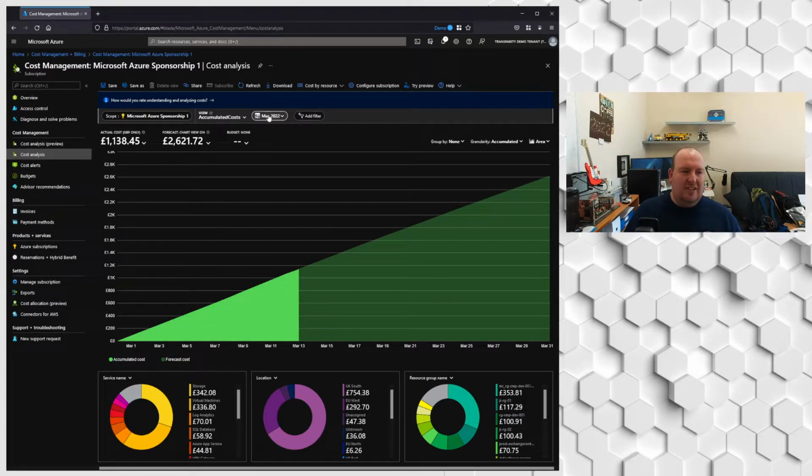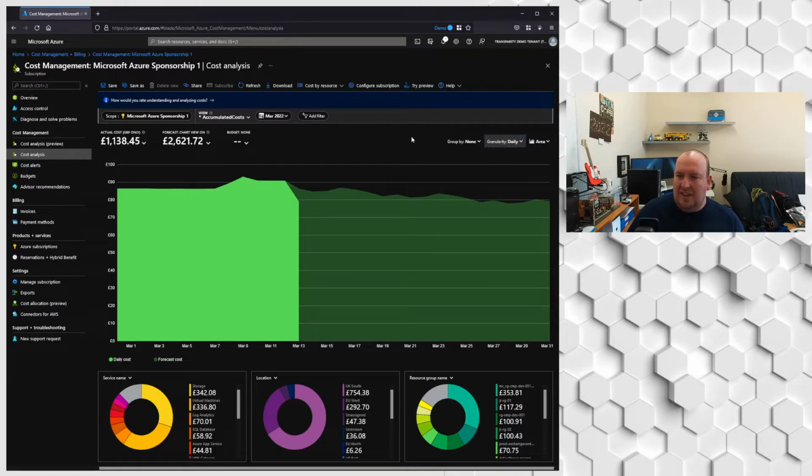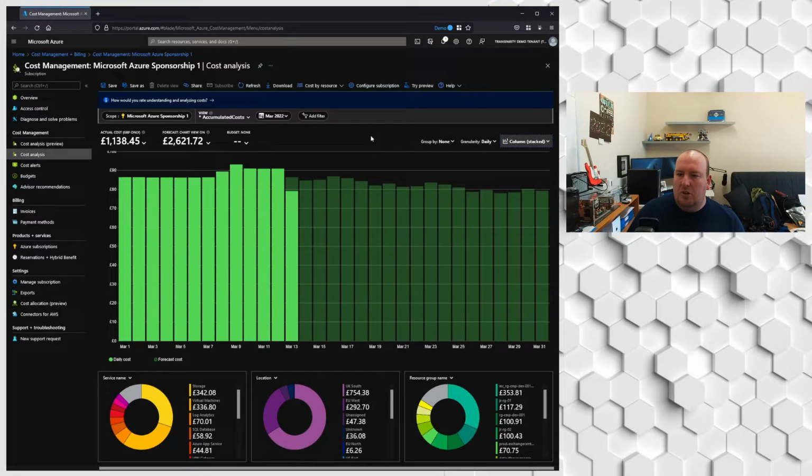So you can see at the top there that we're looking at March in 2022. There's no filter on this at all either. And you can also see that we're looking at accumulated data. So rather than do that, I'm going to say that I want to first look at daily data. And we're going to change this into a column stats chart.